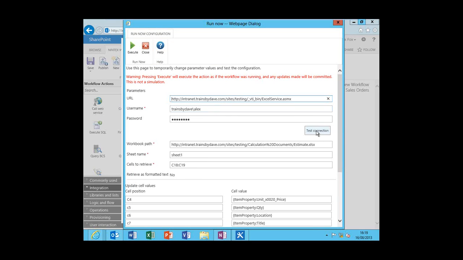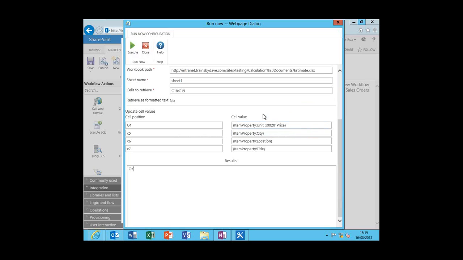So the first thing I can do is test the connection. That checks my username and password and just kind of does very basic checks of the details at the top. So you can see here it says OK. So that's telling me it's happy with the basic details at the top.